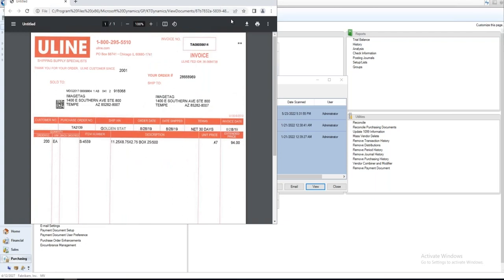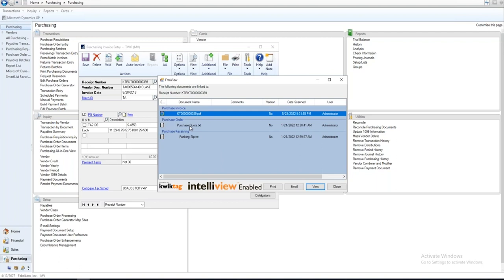But at the same time, if I go ahead and close this out, I can see the purchase order. I can see the purchase receiving information as well. So if your process is such that your receiving department also uploads the packing slips or the bills of lading or any other supporting receiving documents, you can see those right here. In this case, it's a packing slip.